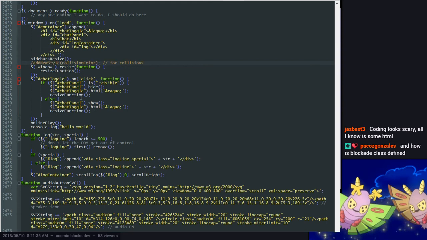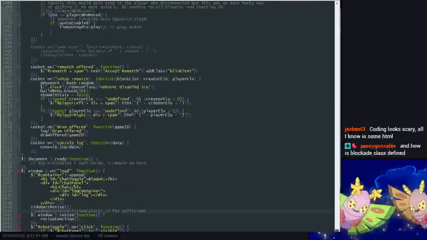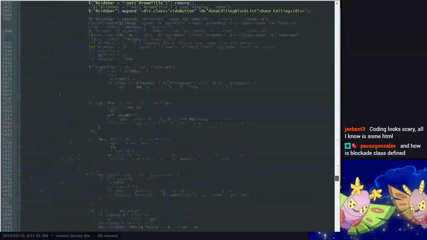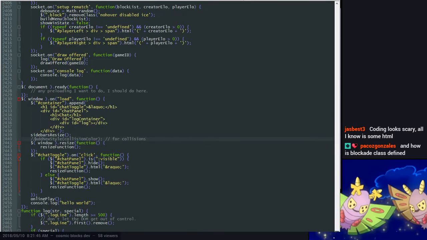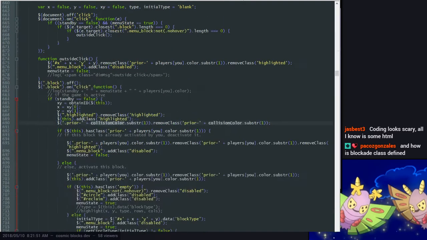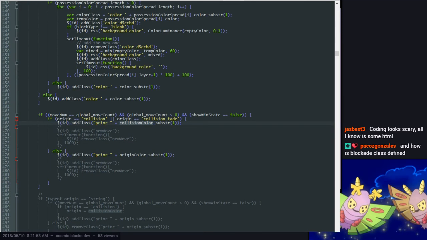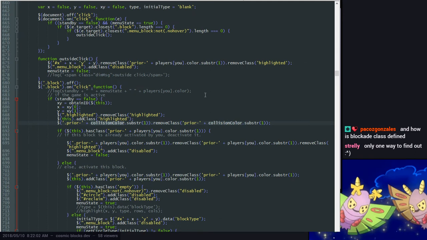I think I might actually comment it out and just see what happens. I'm just kind of confused because, where does the blockade color come from then? Because I have collision color. Wait, hold on. Collision color. Oh, look at this. Okay, so I do use it a little bit.